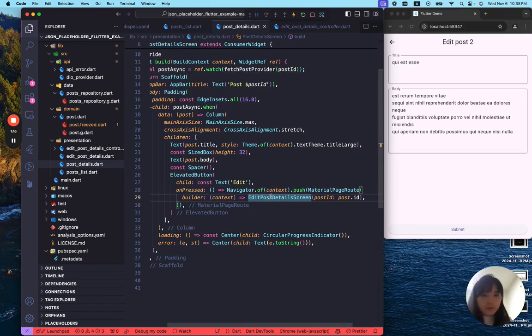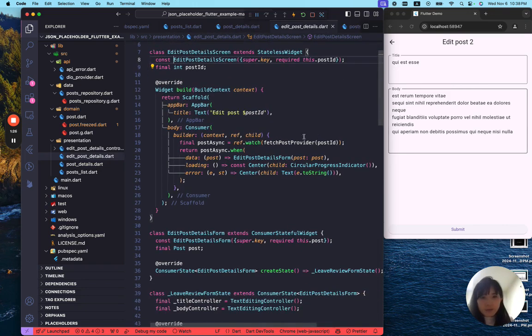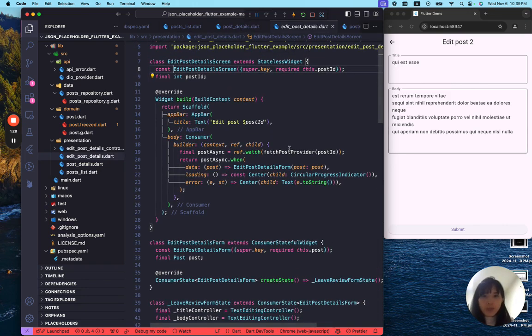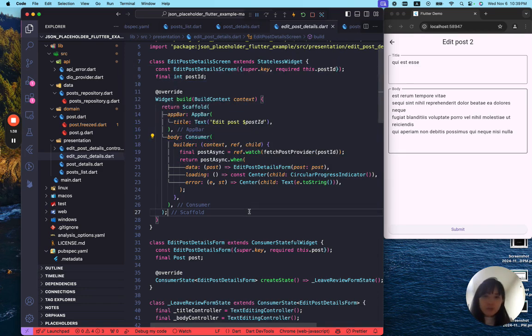And in this screen, we can edit. But here on this screen, first, you see we get all the data again. That's because we are working here. We use a consumer instead of consumer widget. You can do both. That's two different ways to access the ref property here. But it's the same.